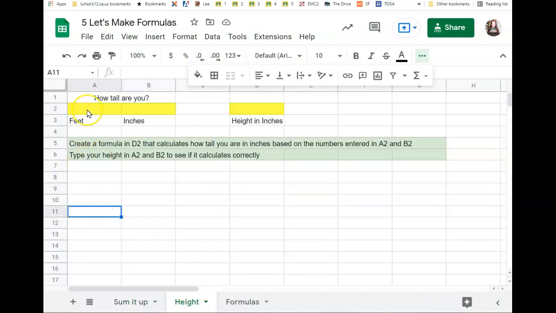On the height tab, we're going to calculate how tall you are in inches. So let's say that you're 5 feet 2 inches. Let's see how tall you are in inches. So we're going to make a formula. So all formulas start with equals. So we need to take this number 5 for feet and times it by 12 because there's 12 inches in a foot. So we're going to do parentheses.